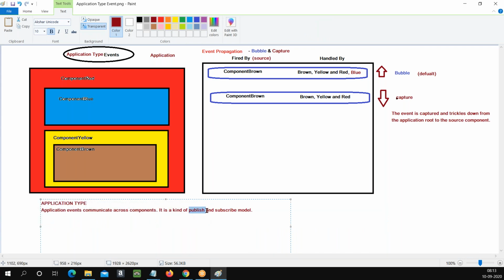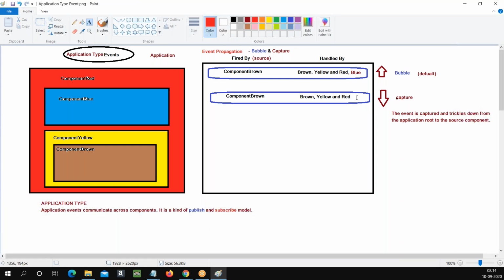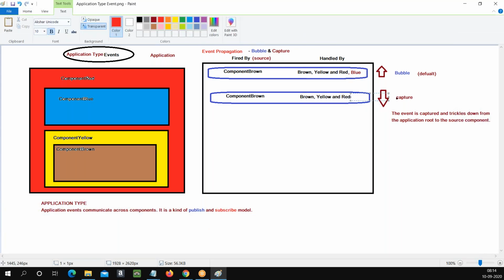It is like publish and subscribe, right? A component, brown, is publishing the event, and anyone in the application can subscribe to it. There is no rule here that only the components in the hierarchy can handle it, like your component type. In application type, every component can handle this. We'll follow this. You follow this, all of you?